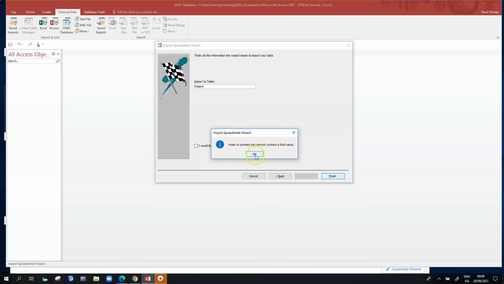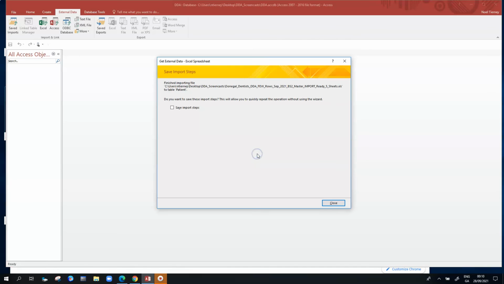So it's not going to allow the import to take place because an index or a primary key can't contain a null value. So it doesn't like something about it. It thinks some of my patient ID values are blank or are null. So therefore, it doesn't allow me to import the data properly because of that situation.